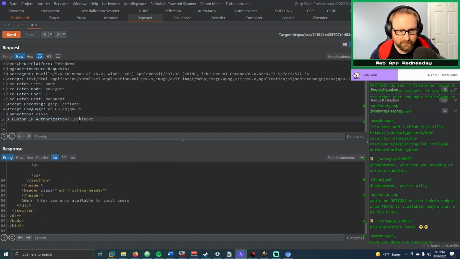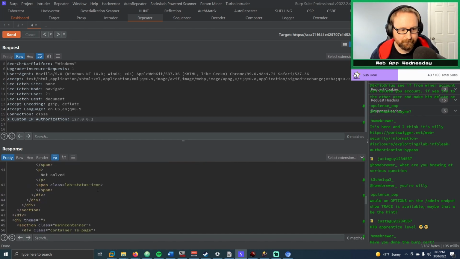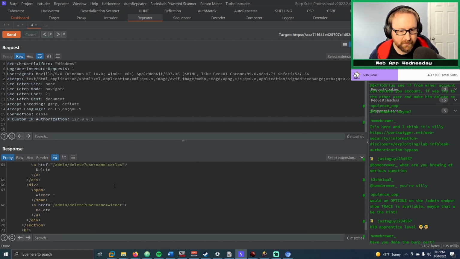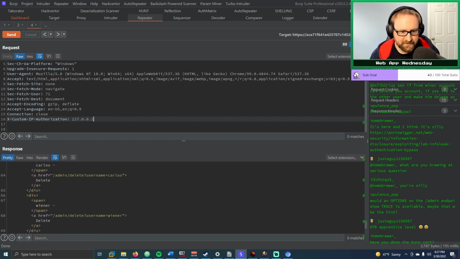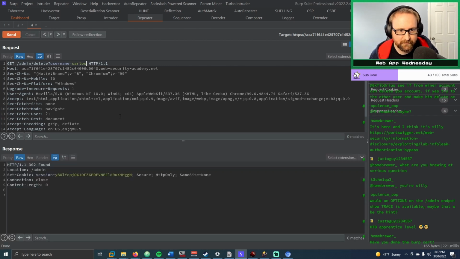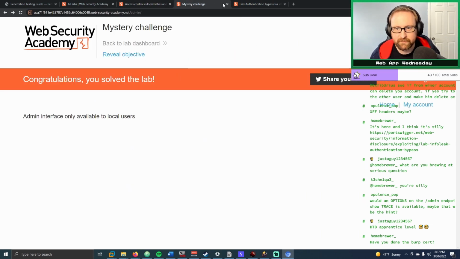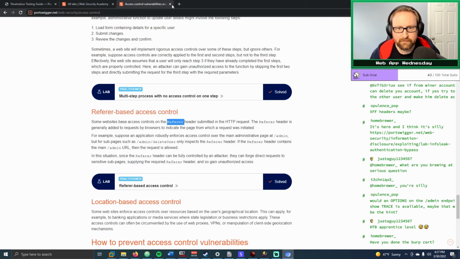It does not. Let's just try 127.0.0.1. There we go, and we get an OK. I haven't done the Burp cert yet, no. So it asks us to delete Carlos, which just means we highlight this and we stick it there. Luckily, it's just a GET request. And we should have solved the lab, yay. Alright.